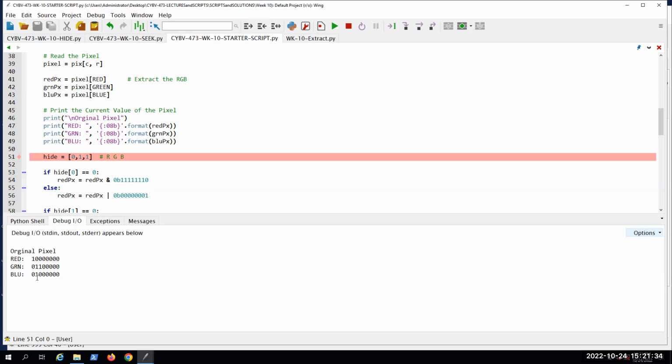This last one, I have a 1 in the 64 column. That's going to be blue, so this is going to be 64. All right, the least significant bit for all of these are 0, all the way to the right, least significant bit. That being said, I'm going to go ahead and create hide as a variable, and I'm going to store 0, 1, 1. This is what I'm going to change my red, green, blue to.